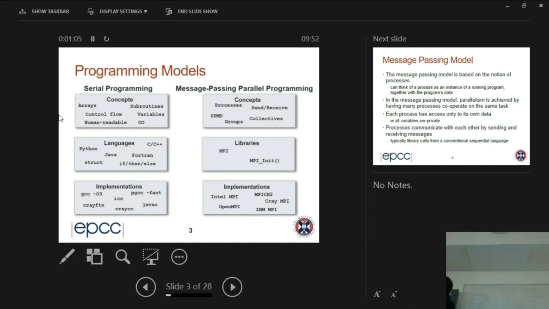Now, I want to give an analogy here. If this was a course on serial programming in Fortran, Python, C or something like that, and you've never done programming before, what would we do? Well, there would be three basic levels to the course. The first thing we would do is talk about basic concepts which are generic across all programming models: the fact that you have arrays, subroutines, variables, you might have object-orientation, the fact that source code is human-readable, you have control flow, if-then-else. These are concepts which are completely generic across all programming languages and models.